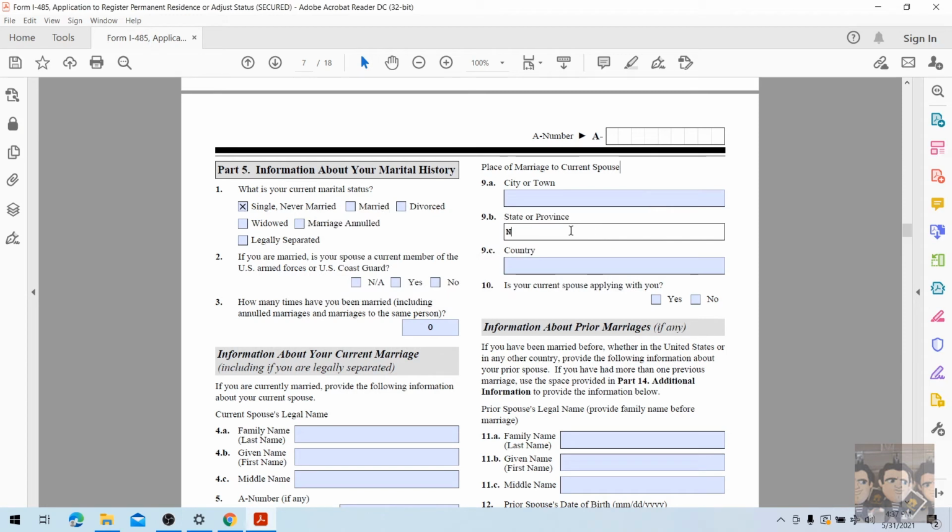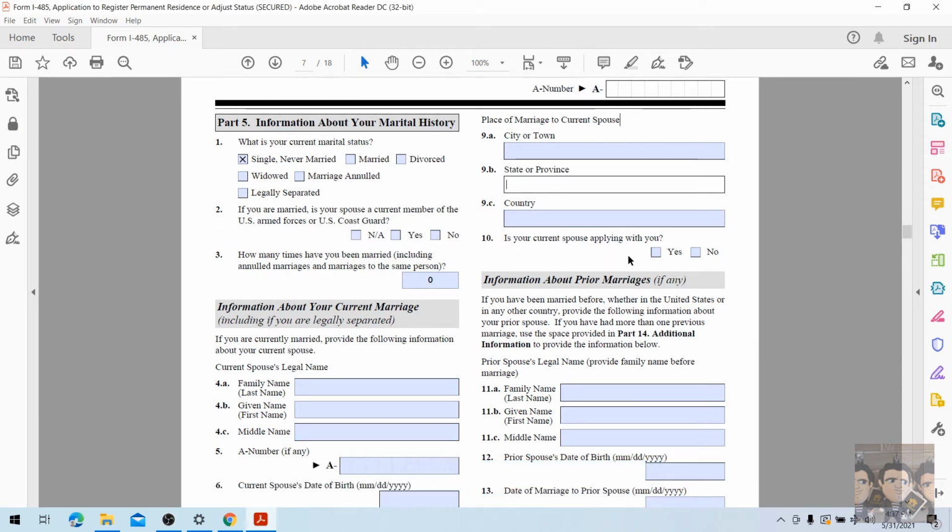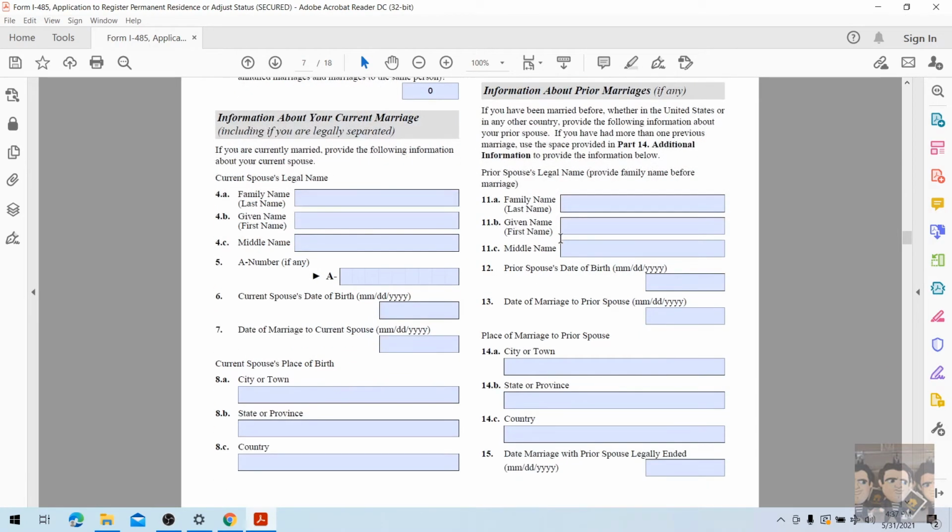It doesn't allow me to type NA. I will show you how to do that later. So in here it's asking, is your current spouse applying with you? So if she is also doing a derivative application, put yes. All right, but if she is not applying with you, then put no.